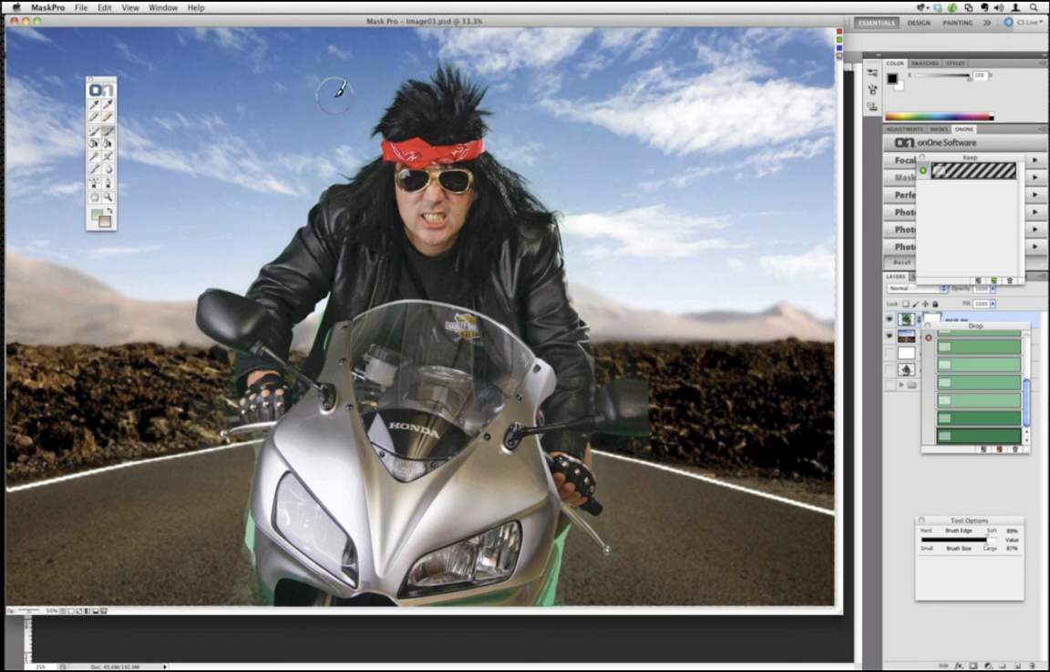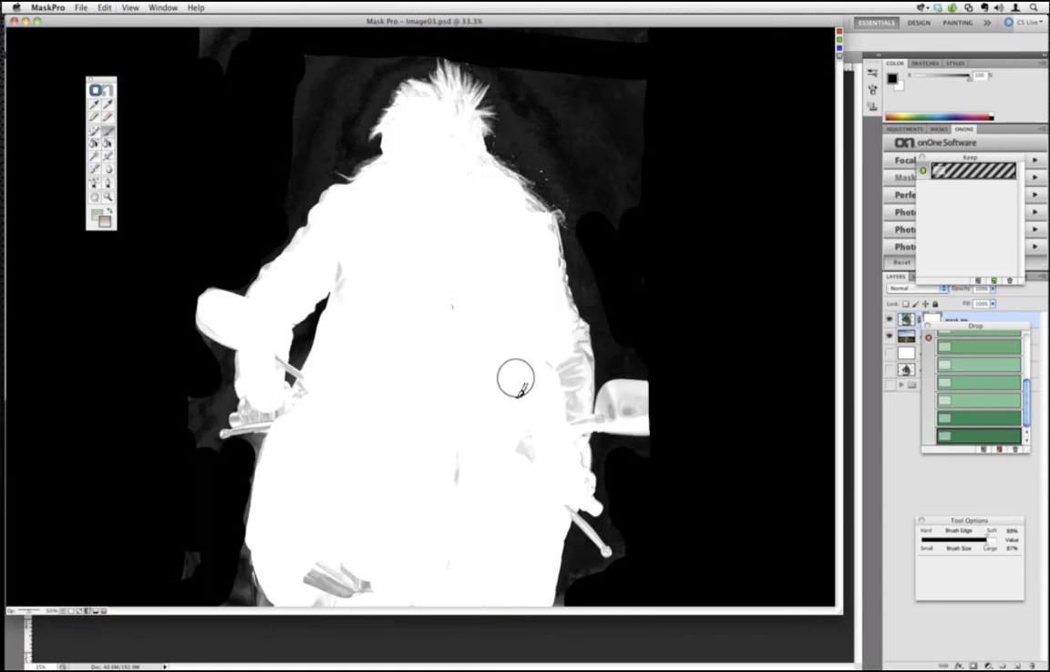But if we go to our mask view, it's getting better. Basically what I want is this form to be totally white, and so I can continue just painting on, making sure that I get all the areas that should be white.